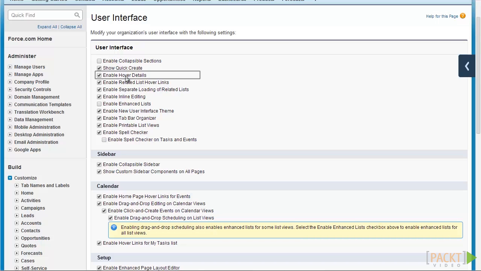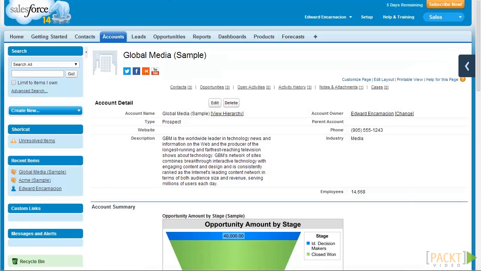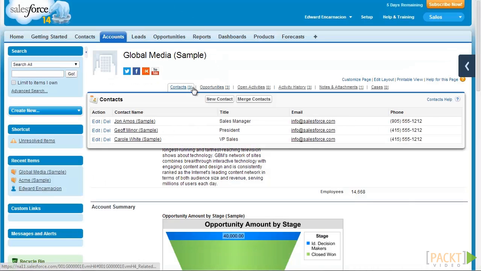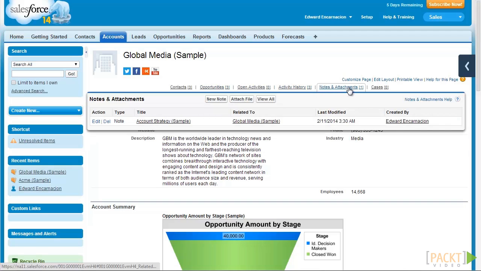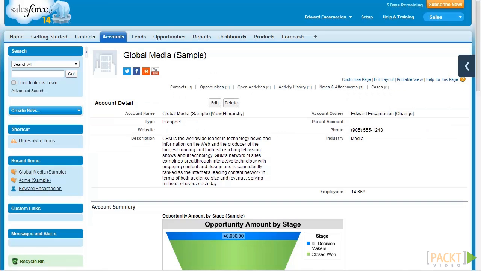Next, we have Enable Hover Details. This enables a mini view on all record links and is very useful for enabling our users to get a quick glance of records, especially when presented in lists. Next, we have Enable Related List Hover Links. This is another useful feature which allows us to view a snapshot of all related records to a certain record. For example, it allows us to view all the related contacts, opportunities, activities, and notes and attachments to a particular account.